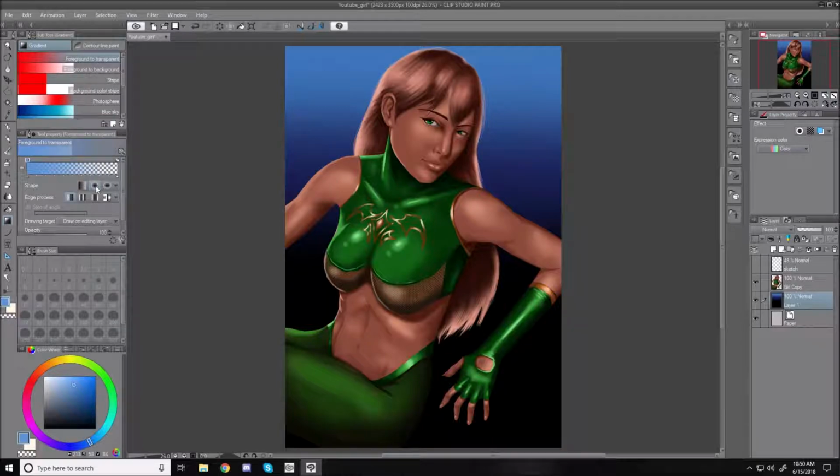Foreground transparent, and we'll have a circle. We'll put a small circle behind her, like so. Matter of fact, we'll just make it brighter. Like that. That looks pretty cool. So backgrounds can be as complex or as simple as you want.